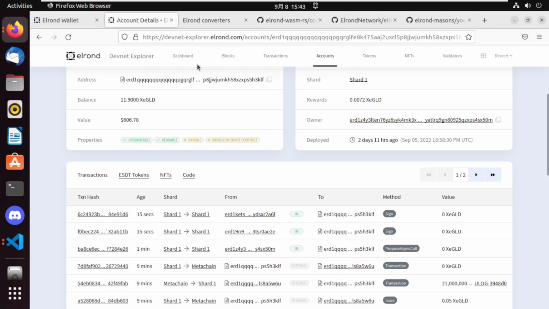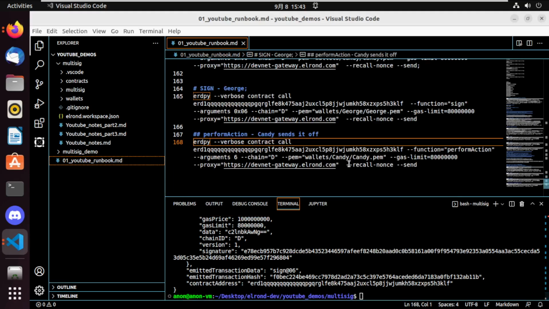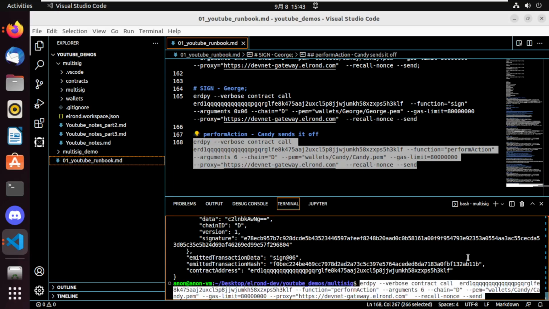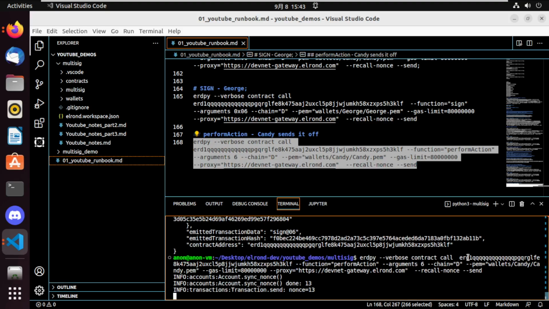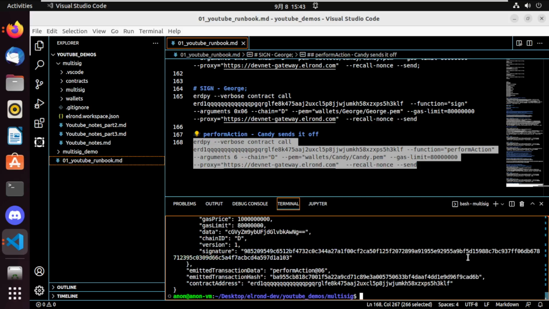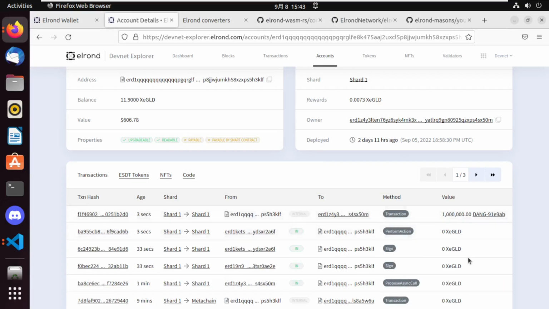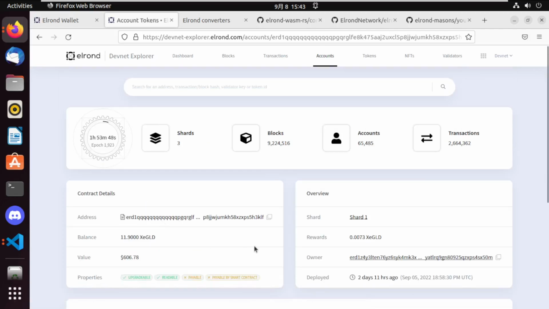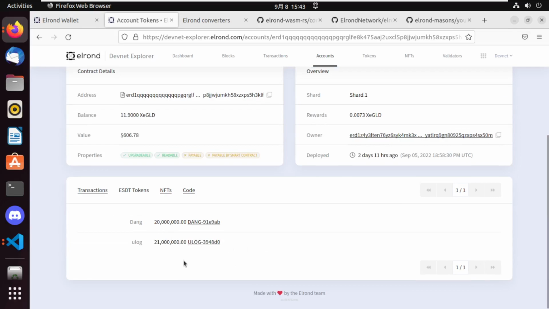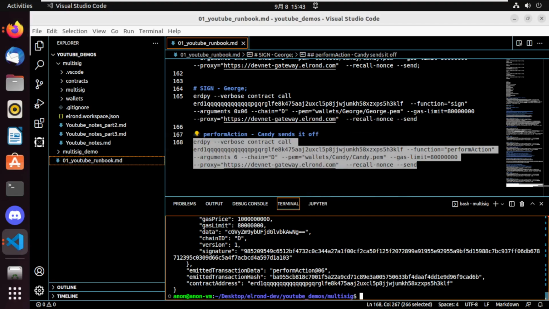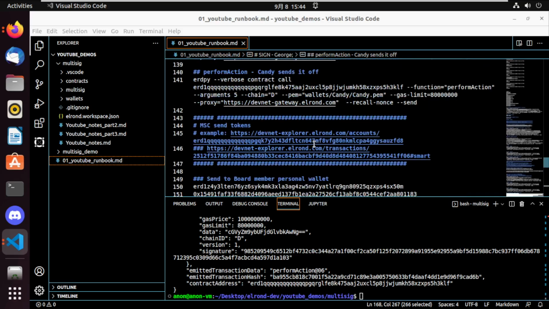So we got the signatures, and now the actual perform action command. Here we are, looks like it did it. Yep, so we did. Perfect. Fantastic. Now, what we're going to do is the reverse. So, actually I should probably do this here too.